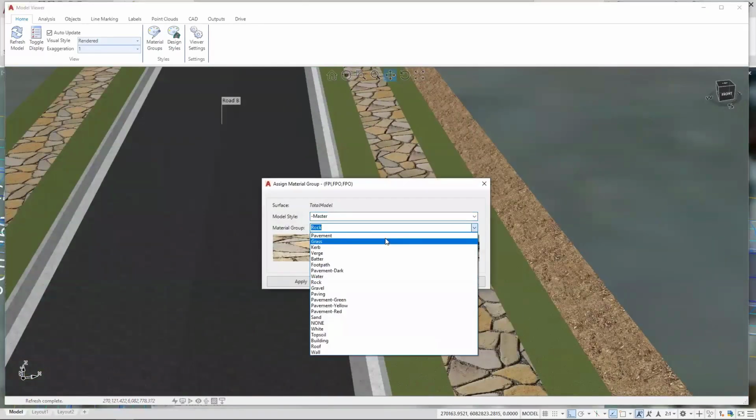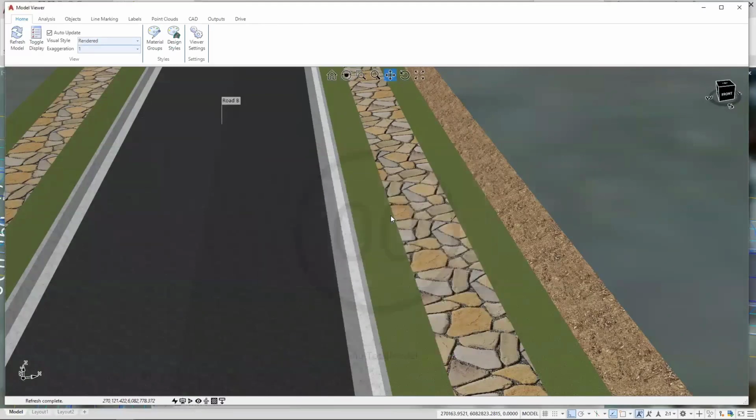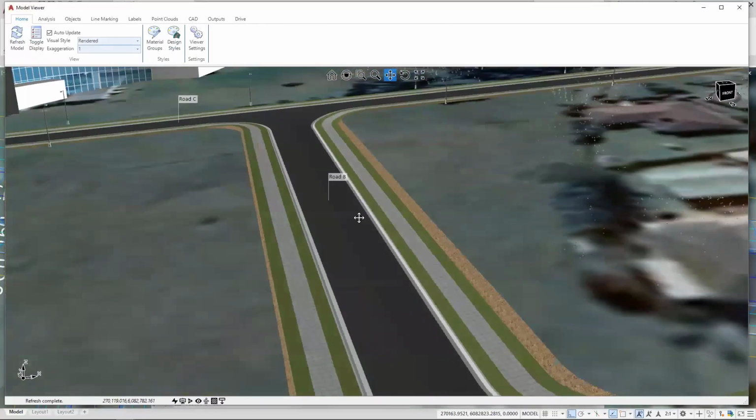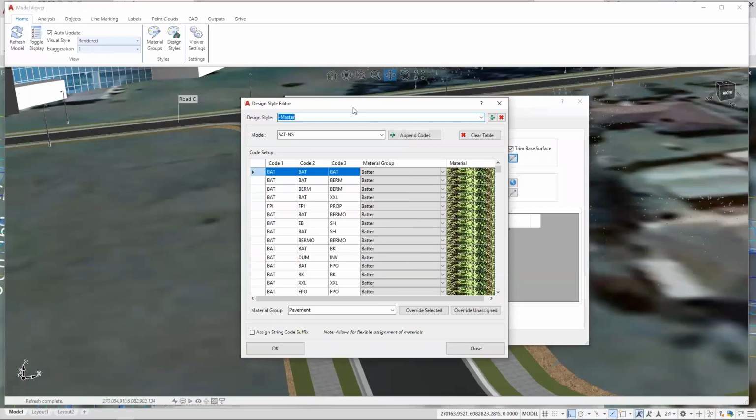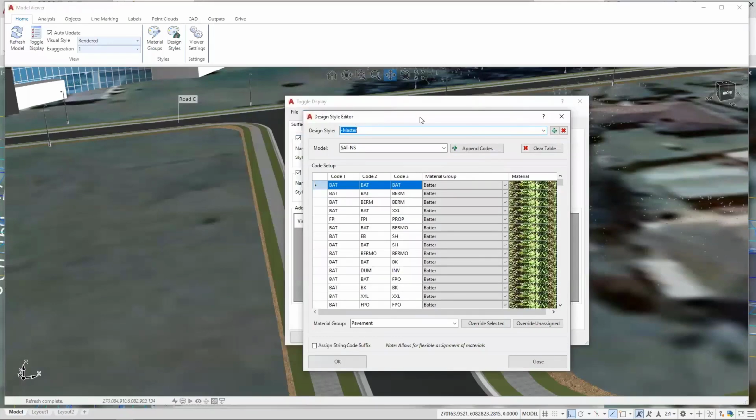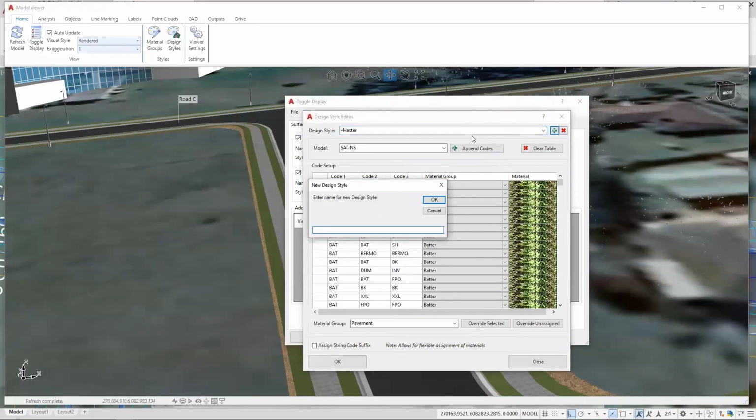So let's just go back to footpath for now. What I'm going to do is click on toggle display, and it's the design styles that control the materials assigned to those code combinations. So I'm going to click on this button to create a new style. I'll open up the design style editor, and I'm going to create a new one here. Let's call it new style.